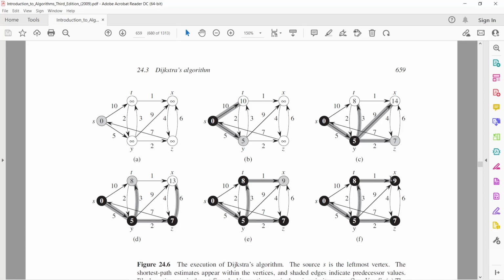It is the vertex y with value 5. Next we repeat the same procedure for vertex y. At the end we have computed shortest paths to all vertices. At this time set Q is empty.